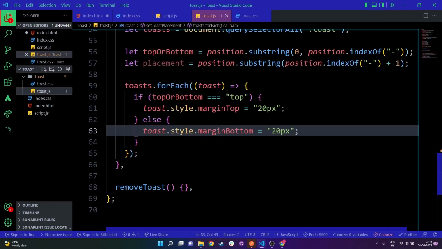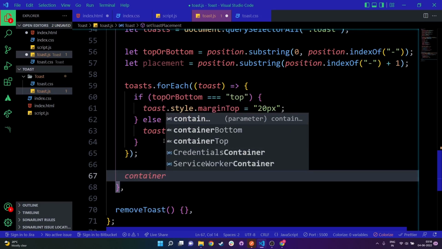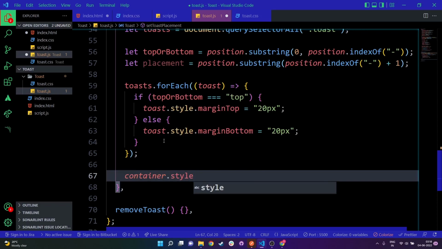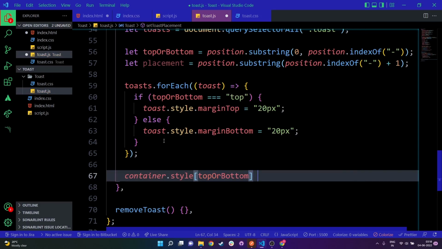Now after this, we also need to make sure that we add a little bit of style to the container. So the first default style I'm going to add to the container is I'm going to say container.style top or bottom, and I'm going to make it 20px. So the entire container which we have, which is container top or container bottom, could be any, the top or the bottom of that container is going to be 20px from the top or the bottom. The container of course has a style property since it's a div, and we are selecting the top or the bottom style property of that div, and we are setting it to 20px.